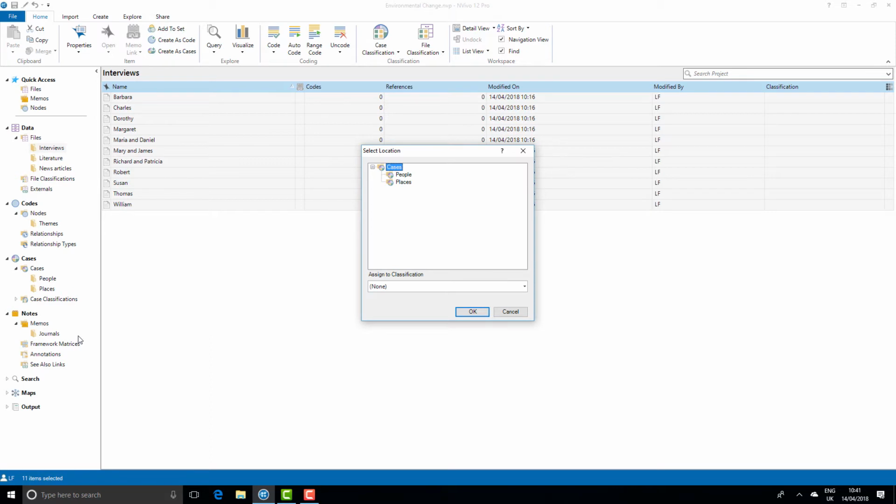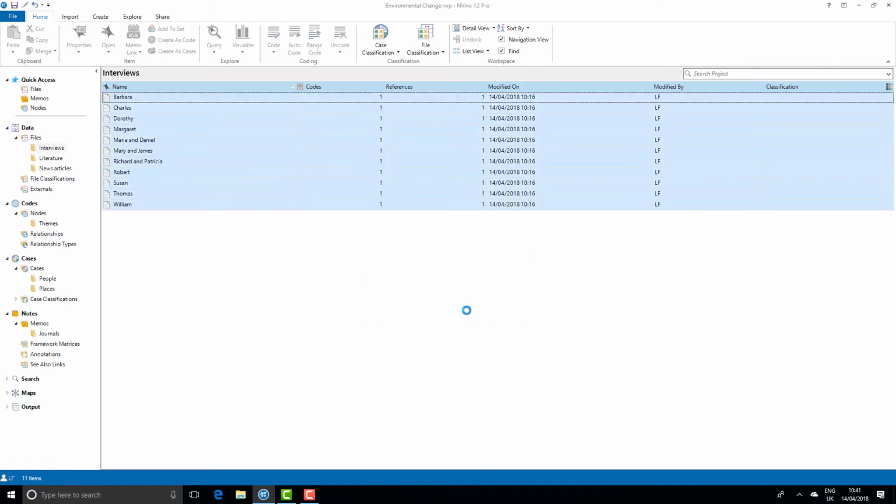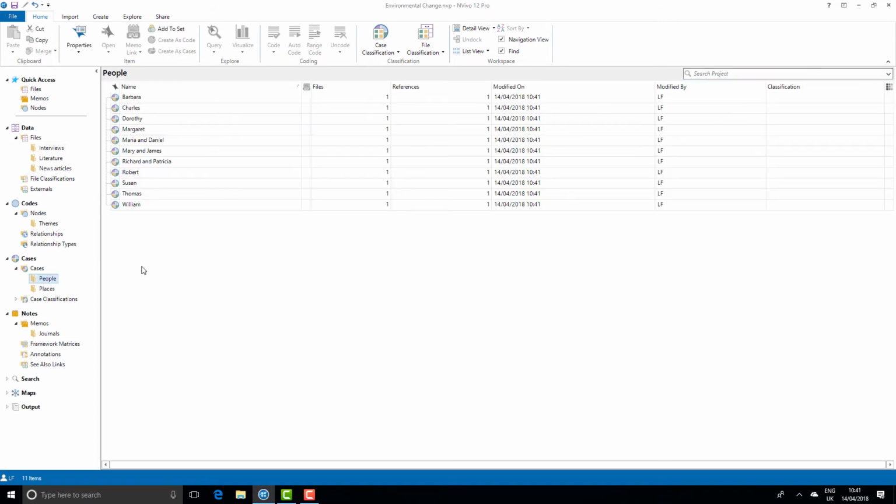I'm going to place them in the People subfolder that I created under Cases in the Cases area. I'll go ahead and click OK. Now if I go to the Cases area in my navigation view and go to Cases and into my People subfolder, I can see that I've now created a case for each of those participants.